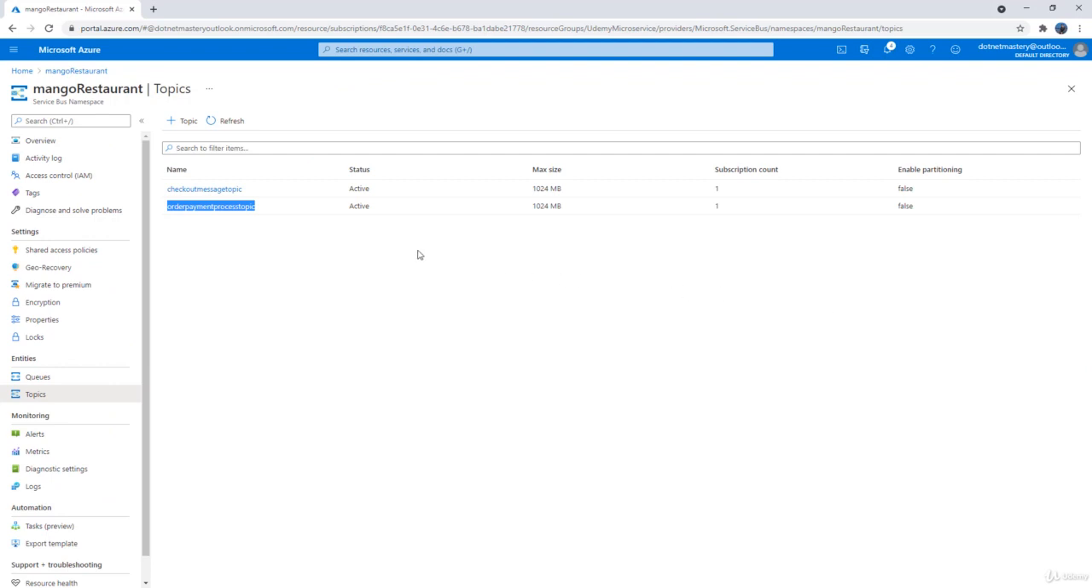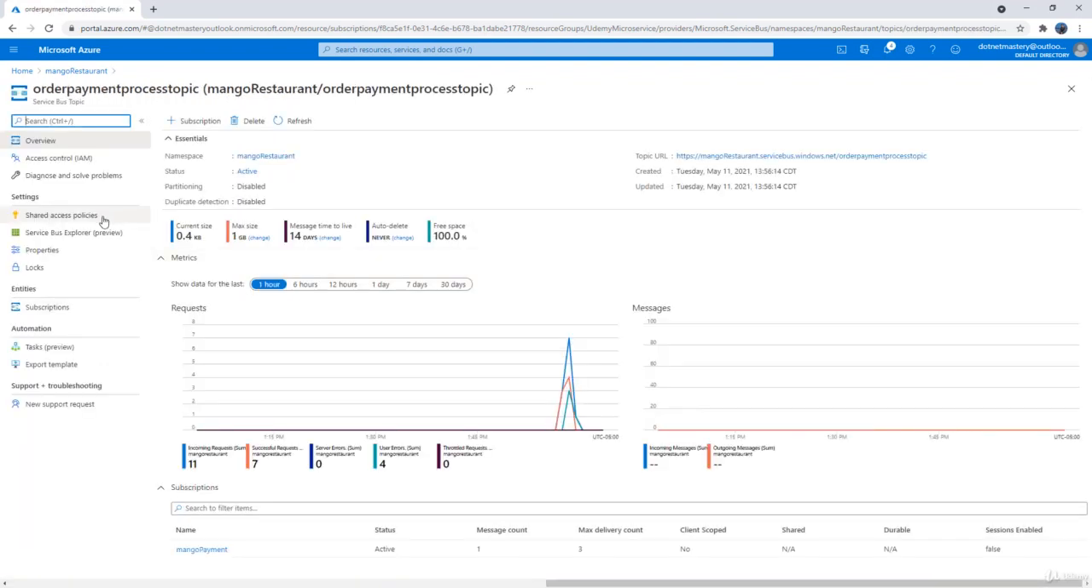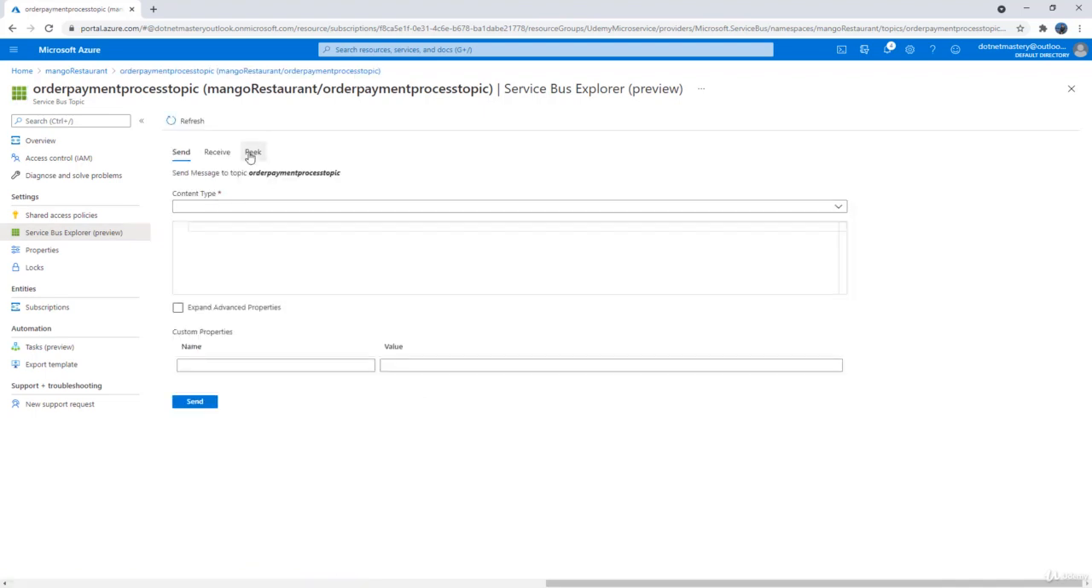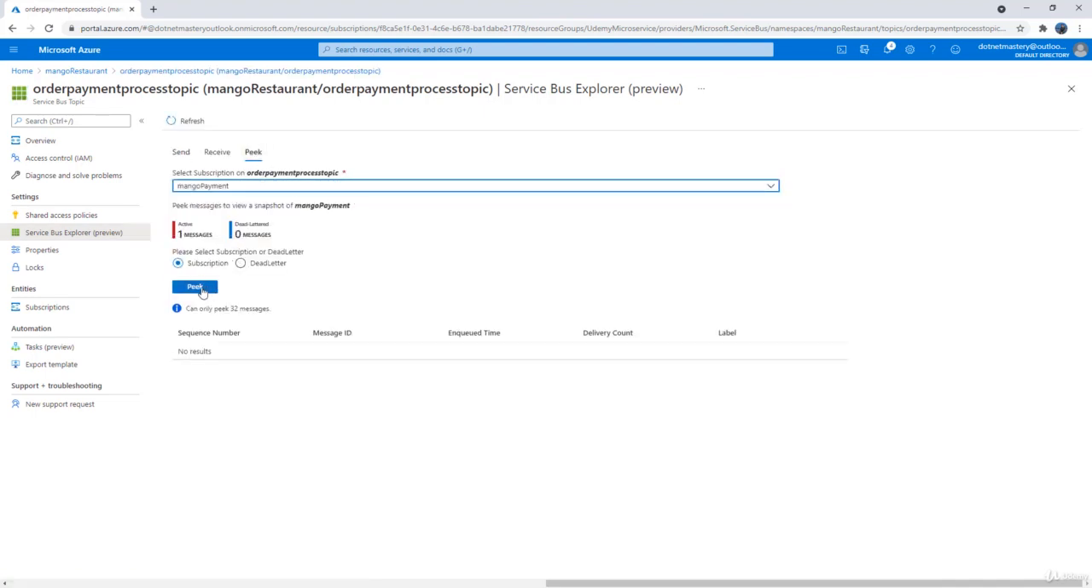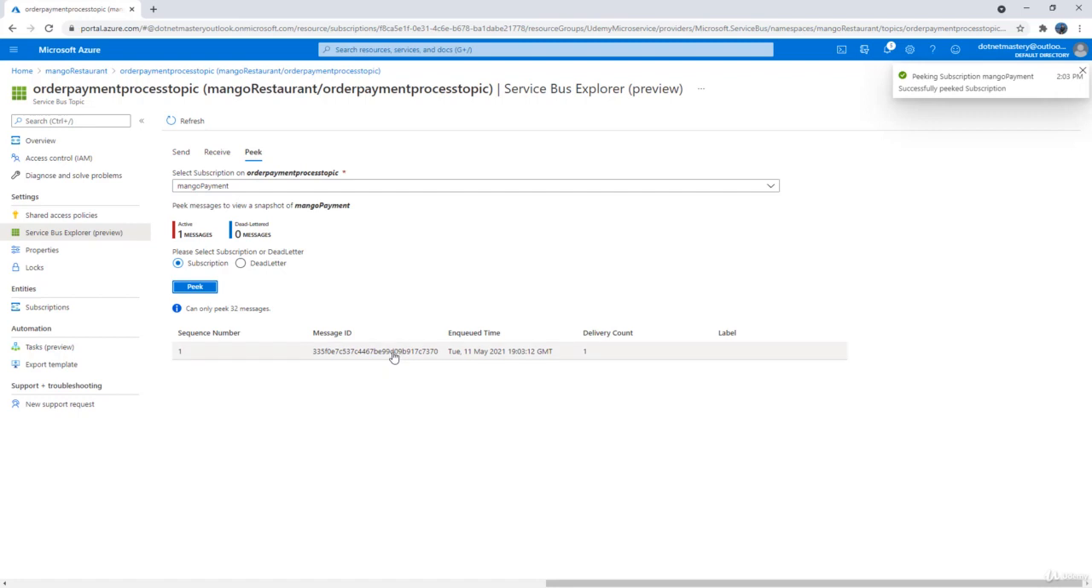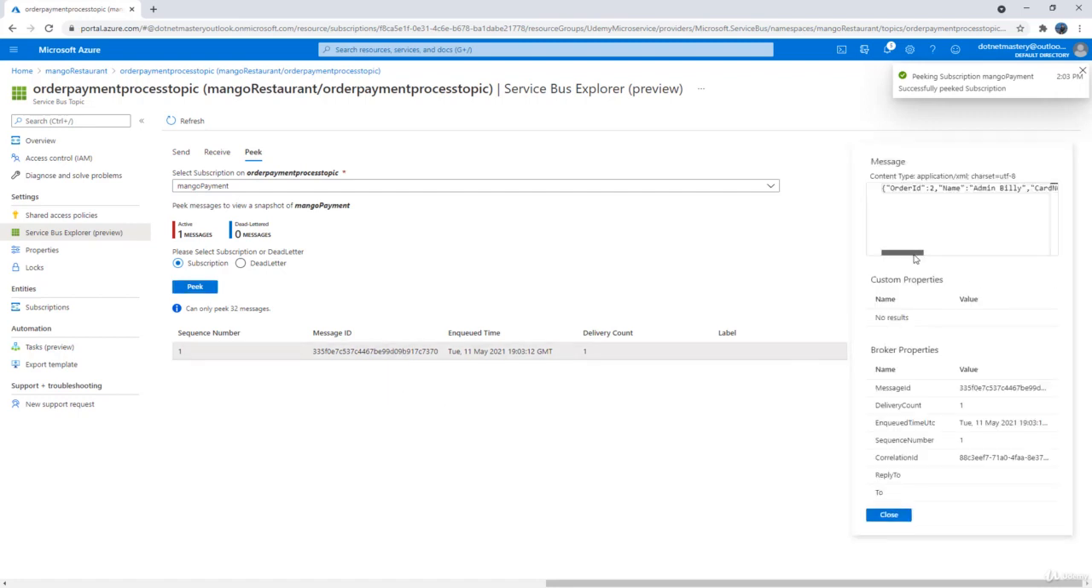Let's switch back to the Azure portal and let's examine the order payment process topic. Let's examine the Service Bus Explorer and see if there are any messages here. Yes, there is. We have the order ID 2, name, card number, order total, and everything is looking great. So now we have a message that is available inside the new topic.